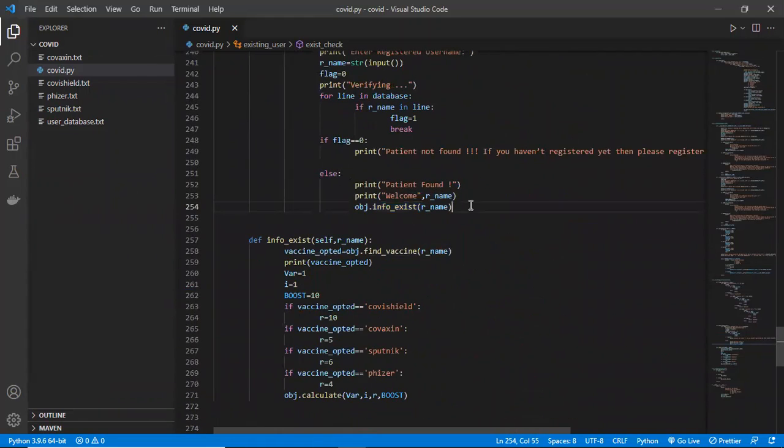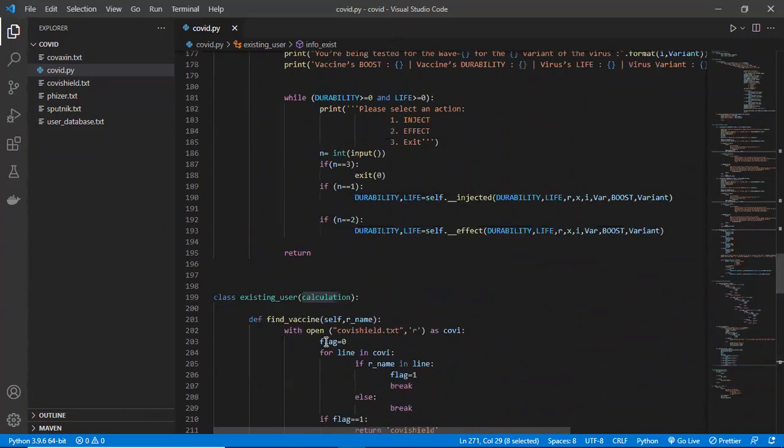Here in the info function, I have taken the variant as 1, which is the first stage, the wave is also 1, and the boost variable is 10. Our R value is basically how the vaccine is going to show effect against the virus. Different vaccines have different R values. Then it calls the calculate function.